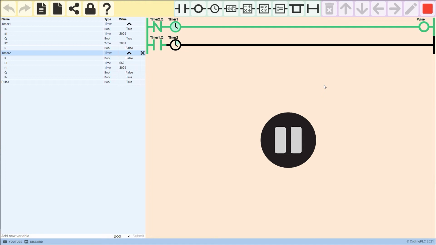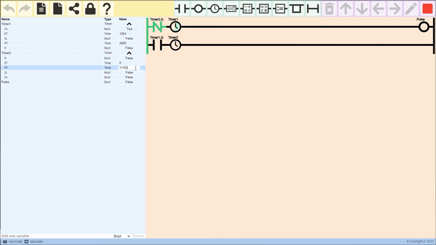In the next rung, we use the same output as an input of timer 2. After timer 2 is done, its output is true. The input of timer 1 in the first rung is set to false and the cycle resets. This solution gives you flexibility with setting different off and on pulse times.